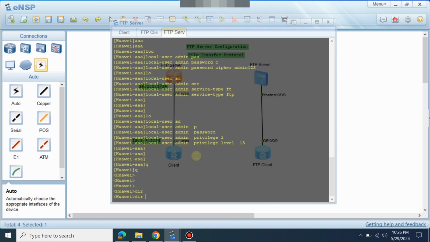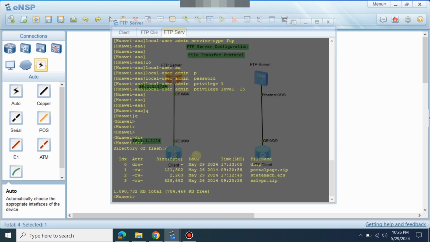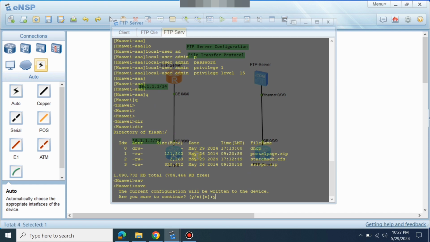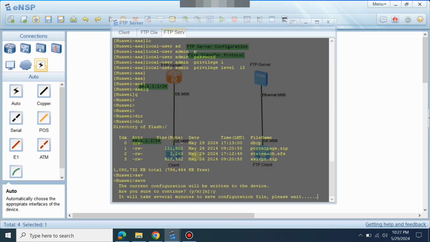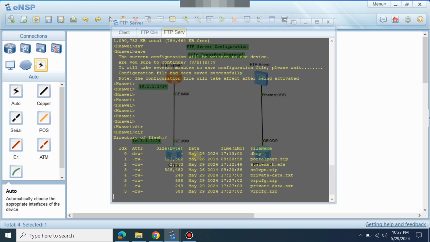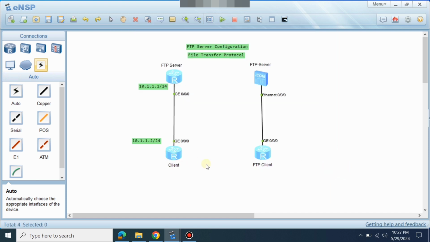I'll show that previously there was no configuration. Now we have done some configuration, and here we run the command save or save all. Now you can see the configuration is saved, and here I will do dir. Now you can see the configuration file is present. So we can export this configuration file to our network, or if you want to import this configuration file over the FTP server, whatever you want you can do.